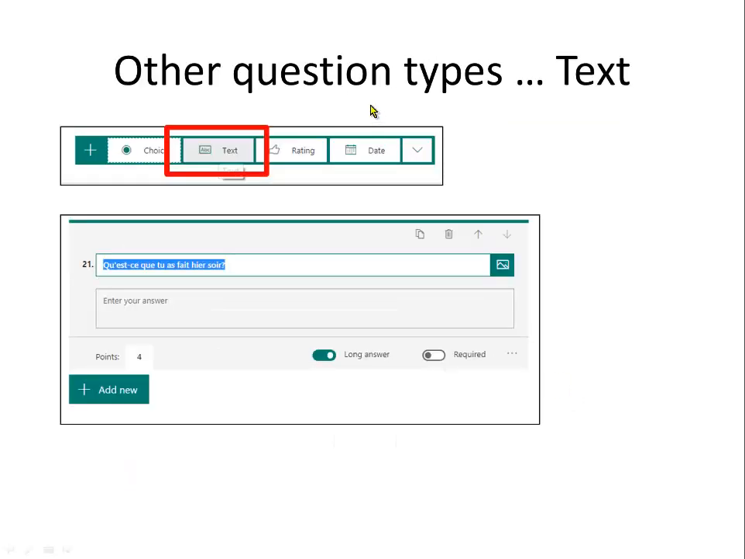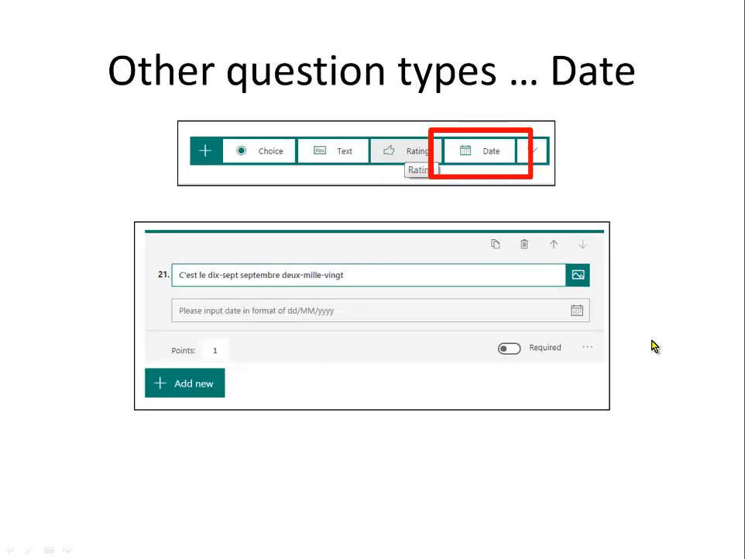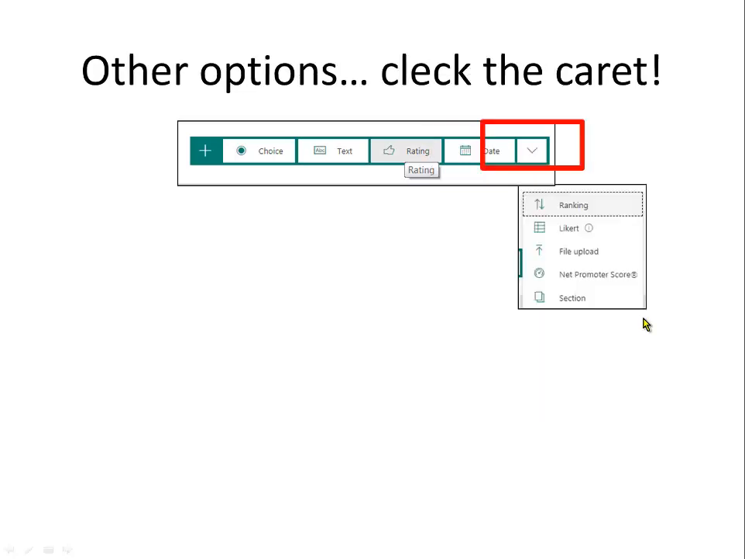There are different types of questions you can have. So very quickly, you could go for text where they write free flow text there, and you can decide whether you want it to be a short answer or a long answer. You can have a rating one. How confident are you that you could explain this? And then there is one where you could put the date, which I suppose for linguists we could use that by writing the date in letters, and they've got to say what the date is, for example. And there are other options as well.